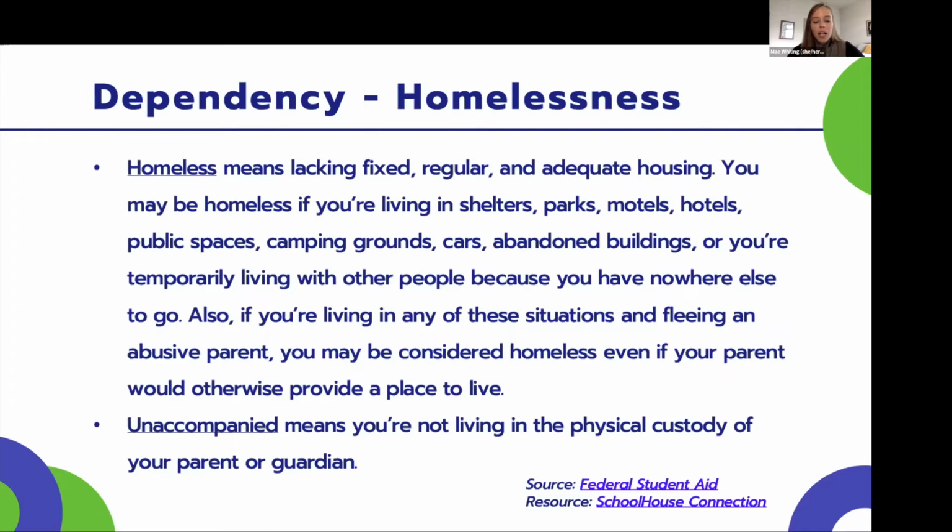And then on top of that, we're checking to see if the student is unaccompanied. And that means that the student is not living in the physical custody of their parent or guardian. So the FAFSA will ask if both of these definitions apply, and then if the student has that record of determination from one of the entities listed.